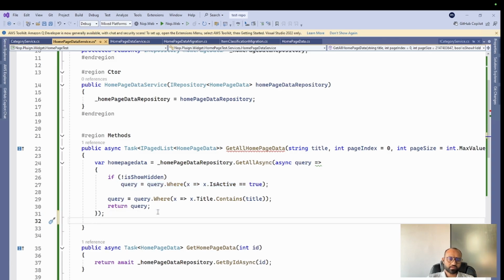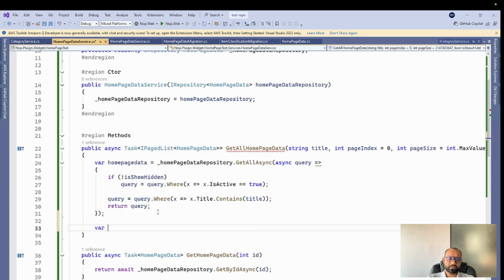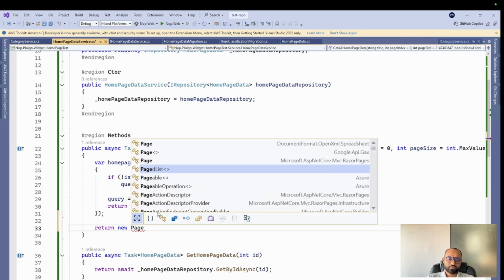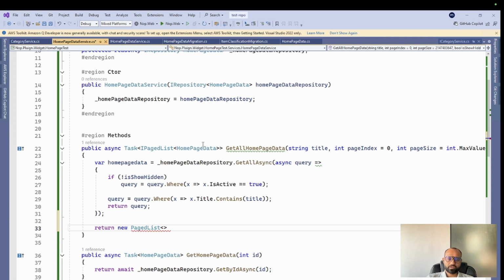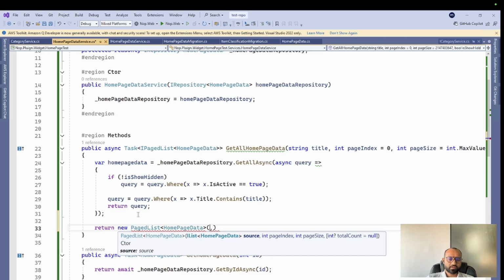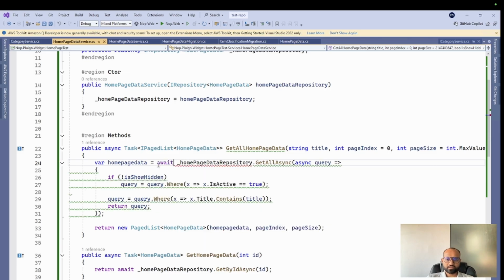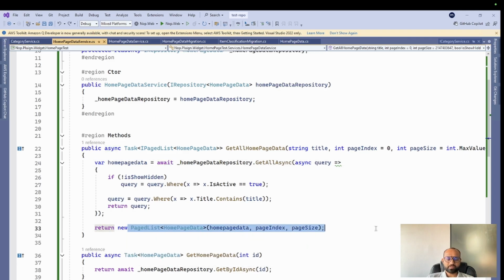Now the query is ready. Now we need to return data based on the page. So return new page list. What is inside the page list? This one, and here are the parameters. The first parameter is source. Next one is page index, and the next one is page size. This will be the source of our objects as well. This is inside an await, so we can put it in an await. Okay, so the method is ready.